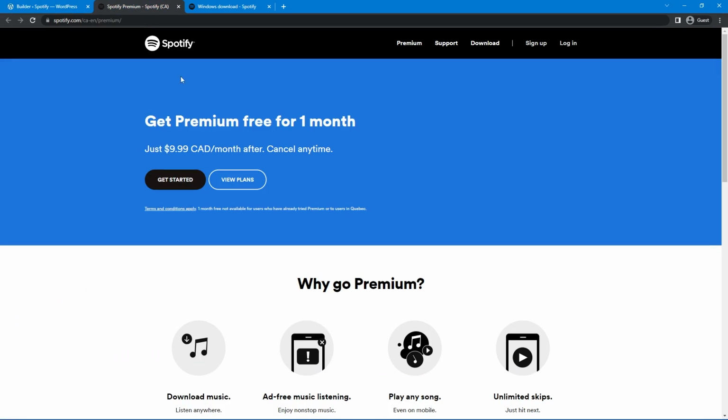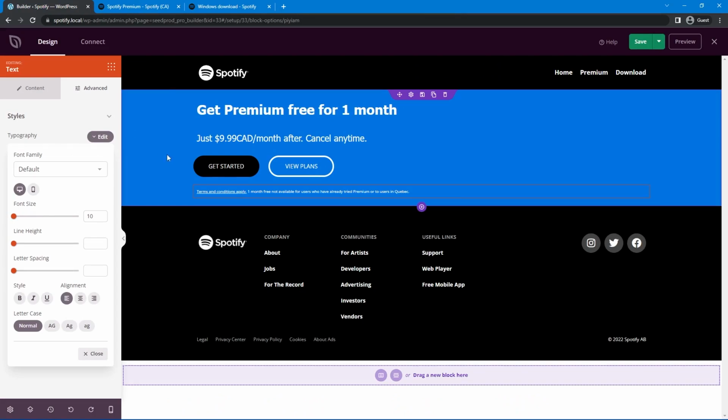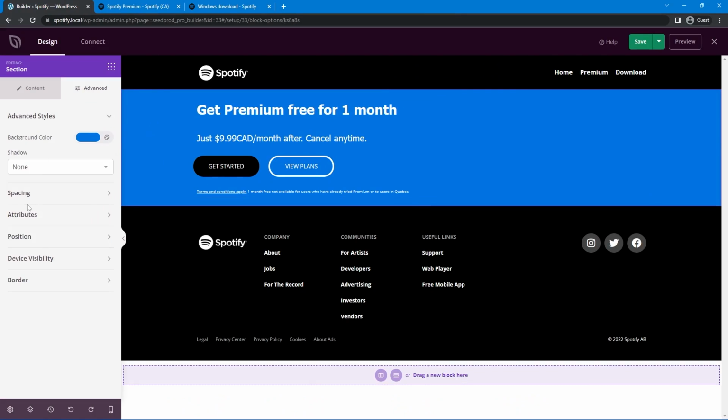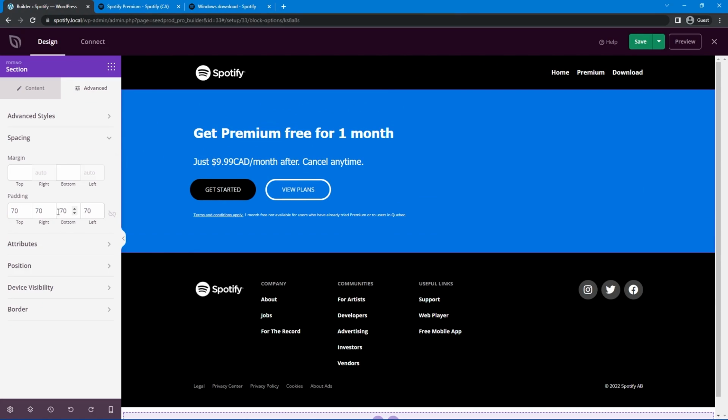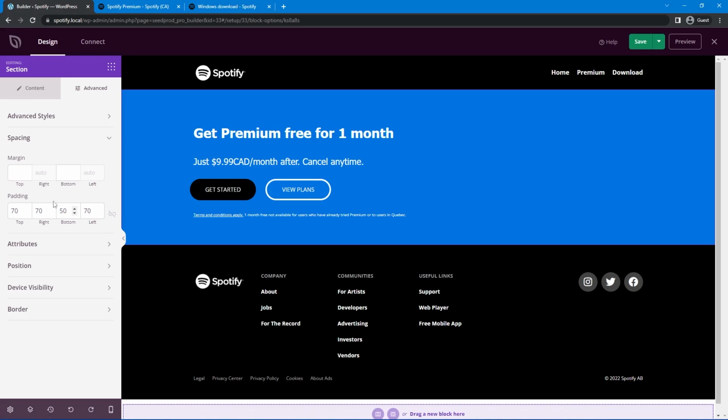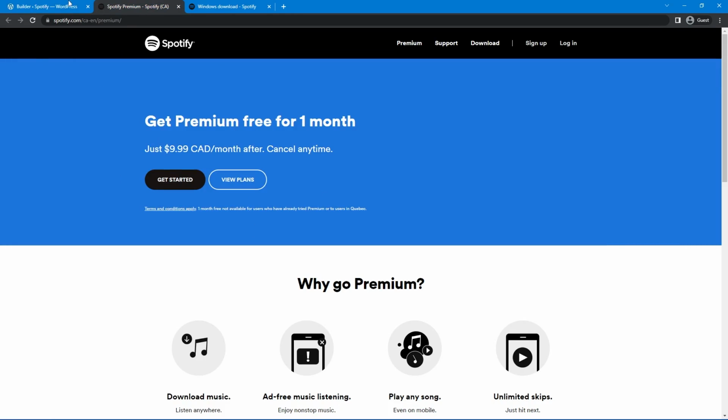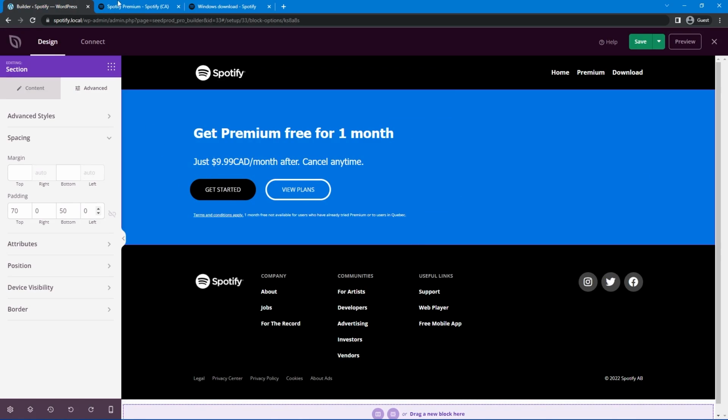Lastly, there's just a little bit of spacing on the top and we have a little bit on the bottom. Let's select the section here and go under Advanced, Spacing, and we'll change the top padding to maybe about 50, maybe even a bit more to 70. And the bottom we'll put down around 50, and we'll take the padding off the left and right side. Great, so there's the Spotify version, and here's our version of it that we created quite quickly.